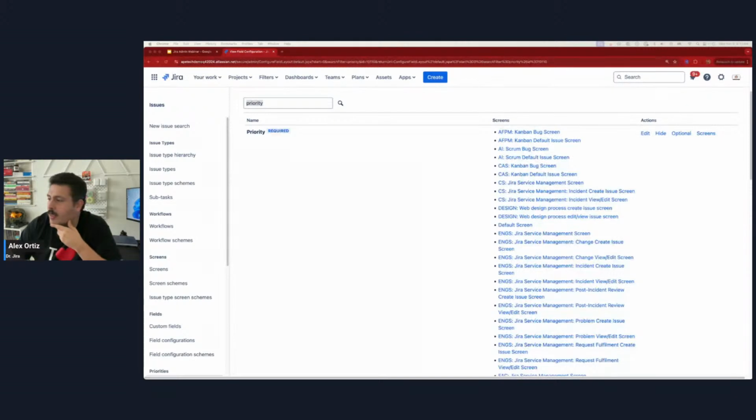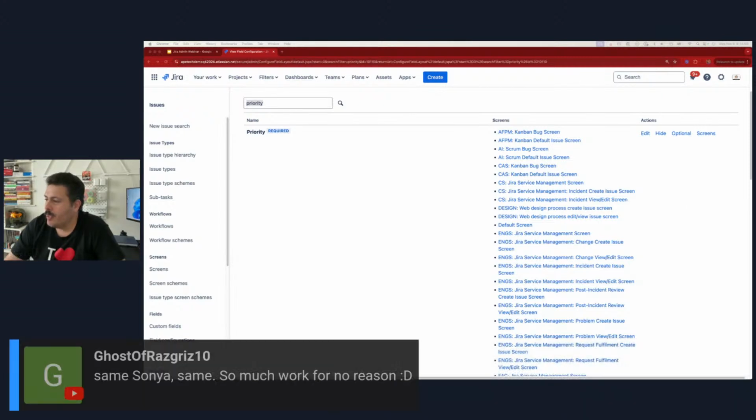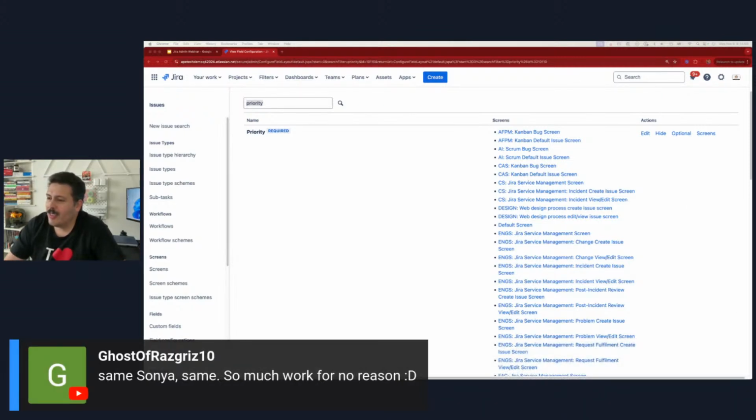So that's how that works. Sonia says, I made the mistake of removing screens from a new field config because I did not want it on all the screens. And yeah, so again, don't freak out over this. This will freak everybody out, but don't freak out. And then Ghost Riser says, so much work for no reason.